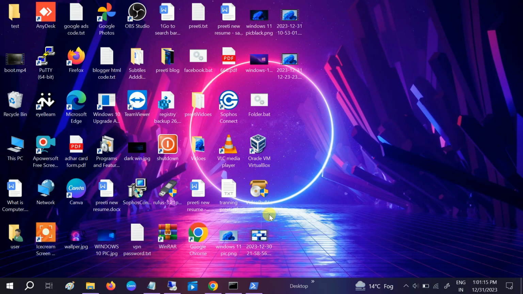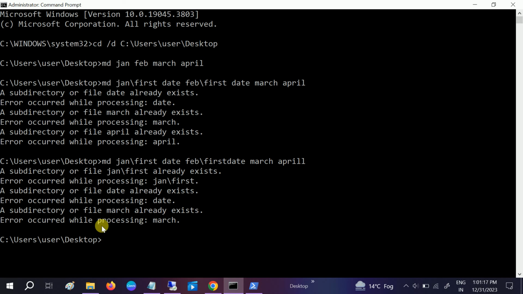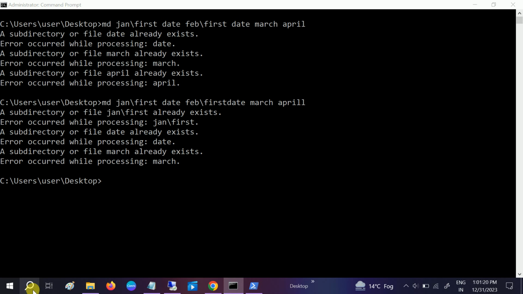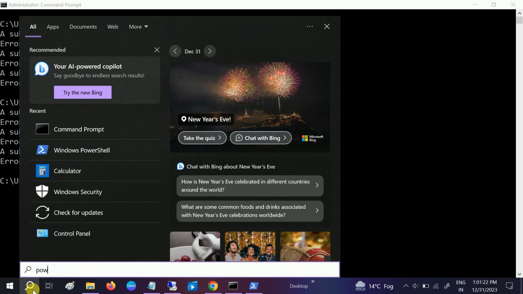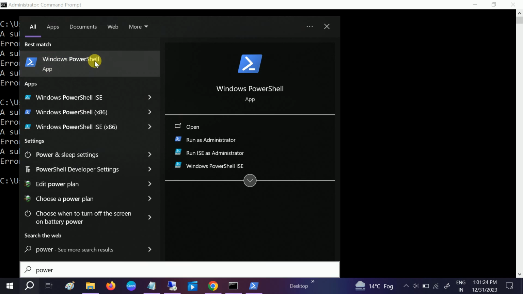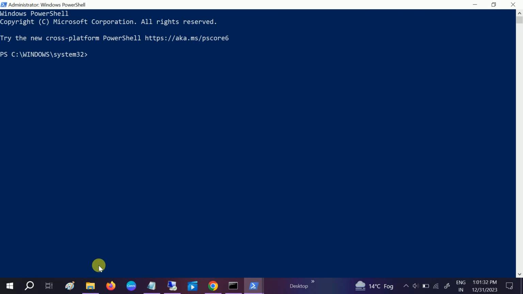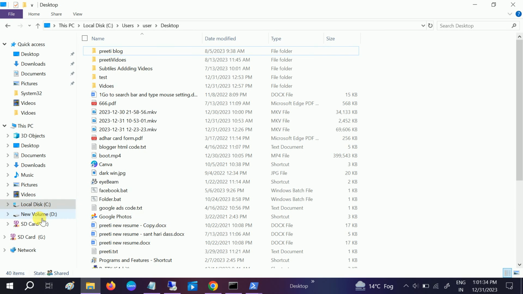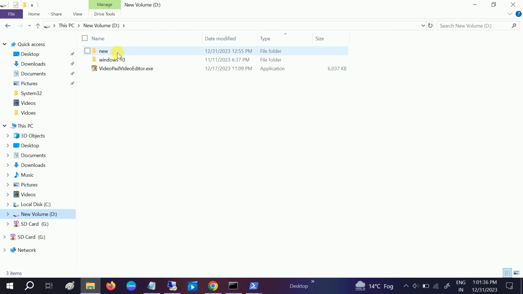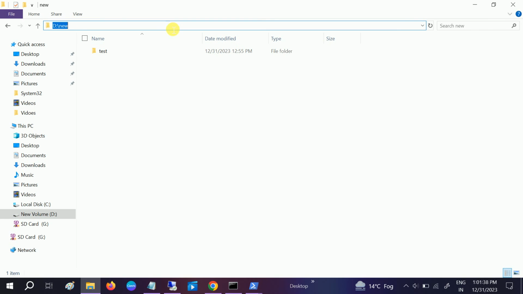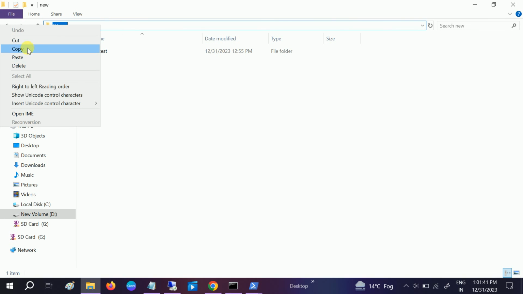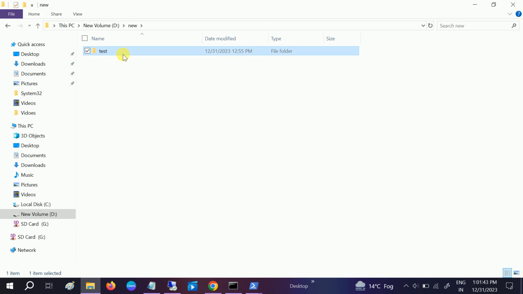So in the second method, we will use the PowerShell command. Open PowerShell as administrator, and we need to run it as administrator again. Okay, and let me show you to make the directory in D drive, new, and let me copy this location here. Let me delete this.